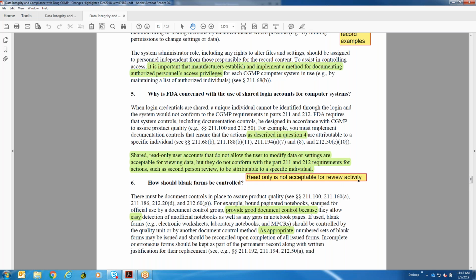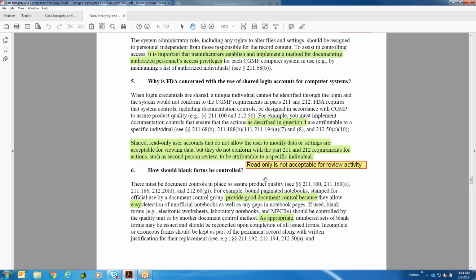Someone who has review responsibilities should not have only a read-only user account. In other words, if they find a problem, they should be able to take action by modifying data or providing alerts, which a read-only user account would not provide. So I think they have some concerns about that.